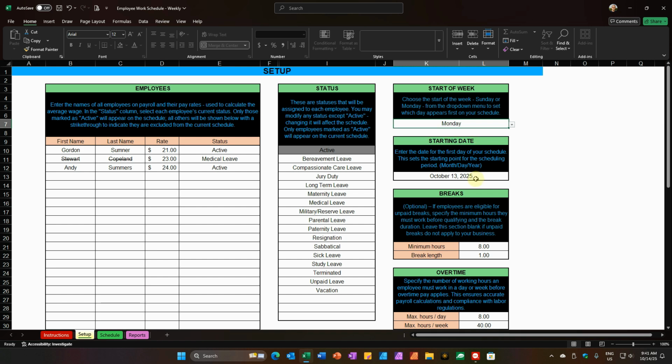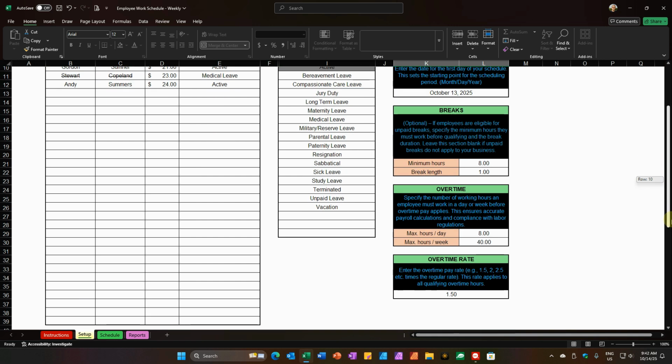Down below it is the starting date of that week. For this example, Monday, October 13th, 2025 will be our first day of the week. If you do enter an incorrect date, you'll get a warning message and you'll have to re-enter the appropriate date.